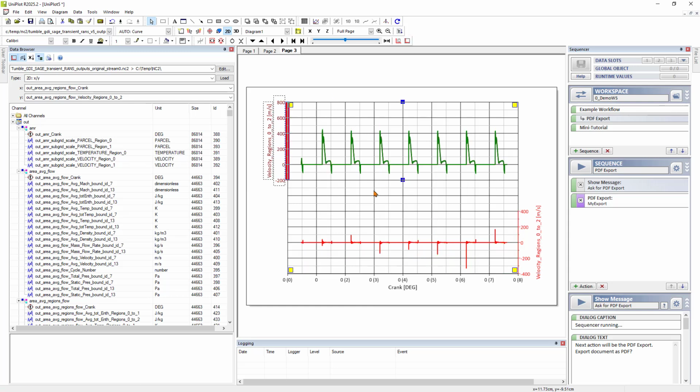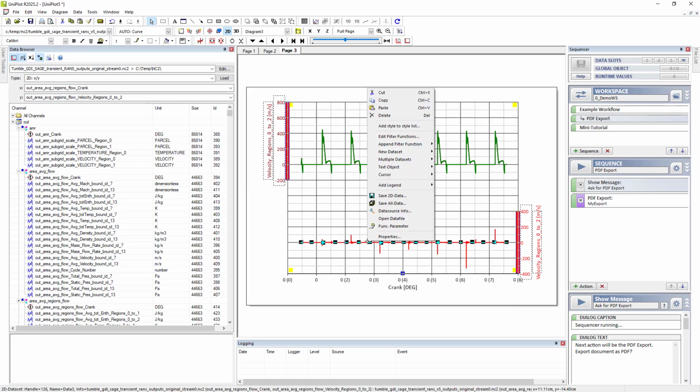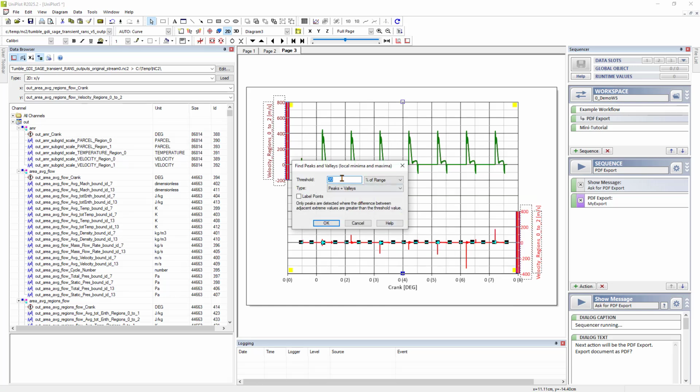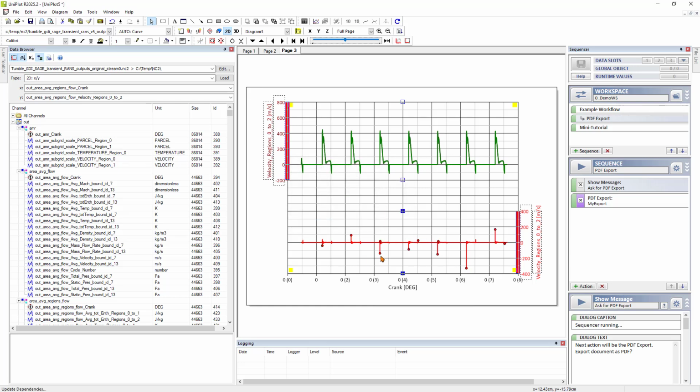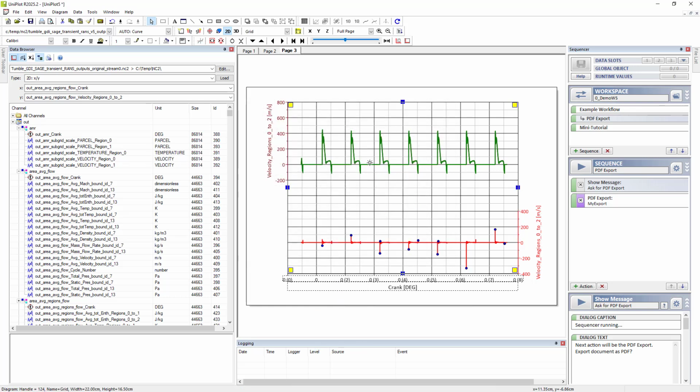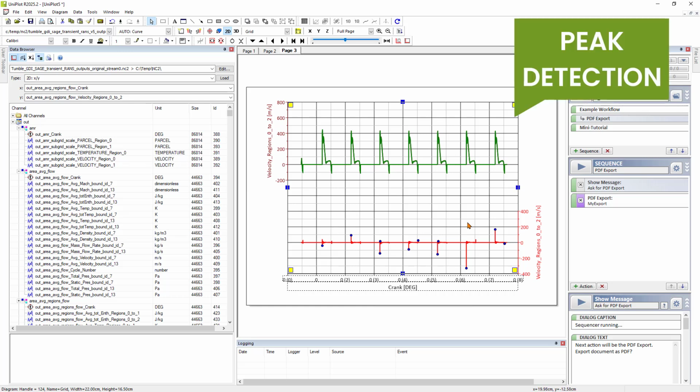And I want to, let's say, find peaks of the difference. So I'm going to right click here, open a new data set, find peaks. Okay. And here you see, let's put them in blue to make them more obvious. It's a good way to quickly find the big differences between the two simulations. And then I have even more tools.